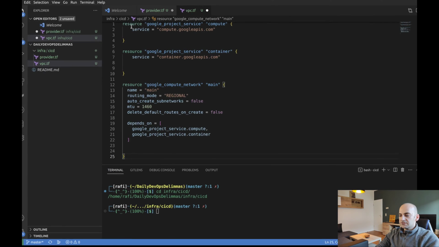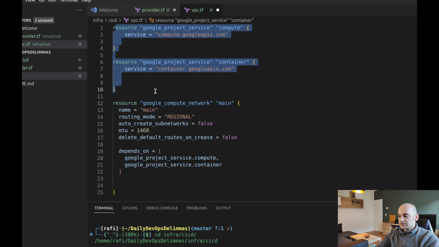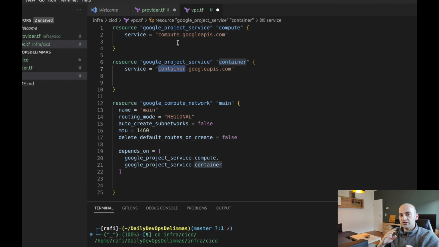As you can see, in these two blocks, we instruct Terraform to enable APIs for compute and container. Compute is the API for creating the compute engines, and container will be used for creating the Kubernetes cluster. We should have these two APIs enabled, or we're gonna face an error, right? Because Terraform cannot send an API request to the Google endpoint and instruct it to create something.